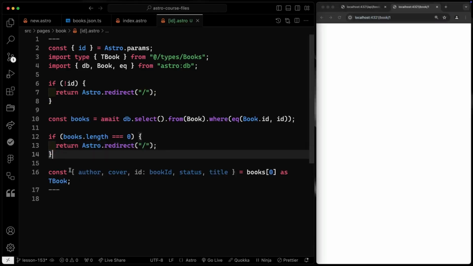Let's come back over here. If I have books.one, that should show all this data. So we've checked to see if our database has something. If it does, then we show it. If it doesn't, we redirect to the home page.